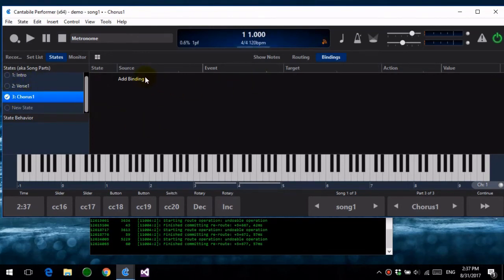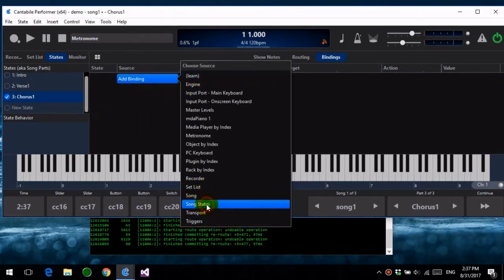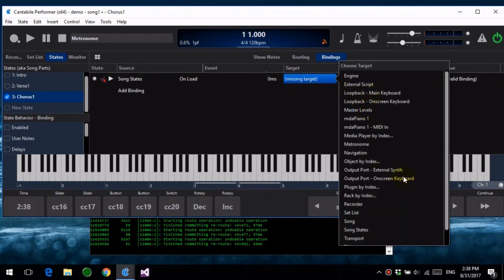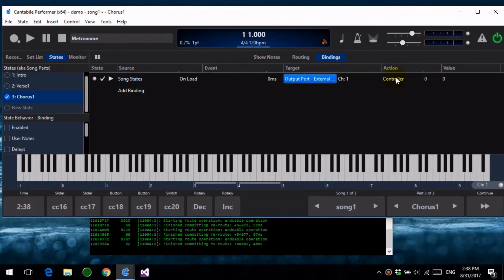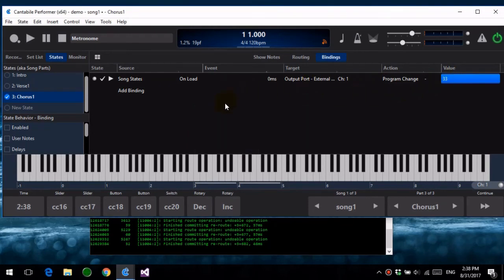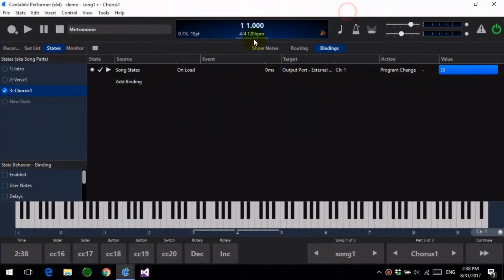What we can do is create a binding here, and this time we're going to do it from the song state. I'm going to say on load, and we're going to set up a similar thing. External synth, we're going to send a program change. Let's set it to say 33. Now let me just come back to here. So what's happening here is every time we switch states in this song, it's going to send a program change 33. And what we actually want is to be able to send different program changes for each state.